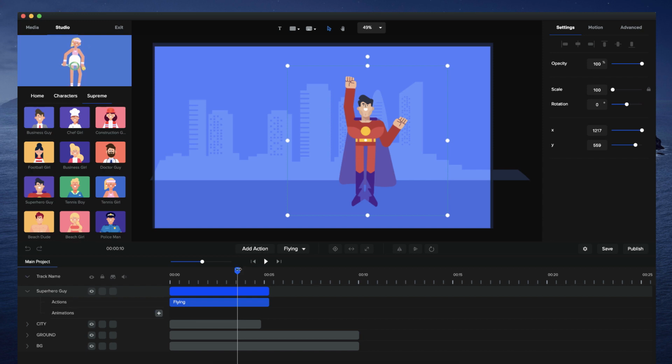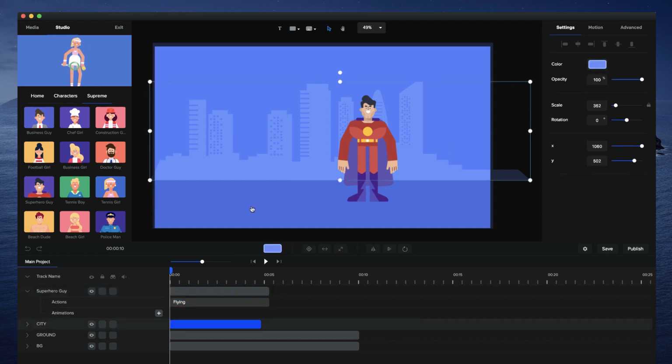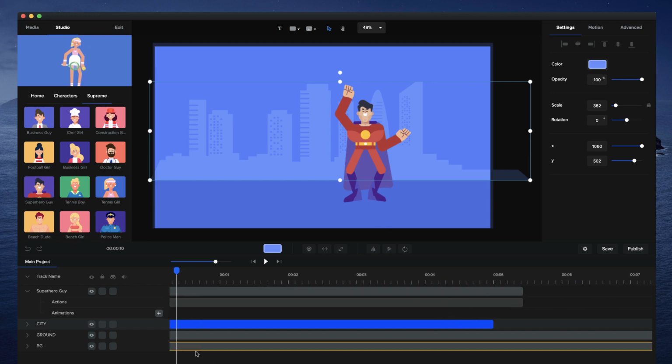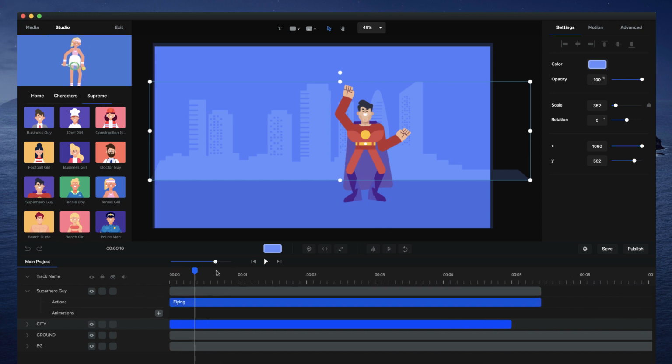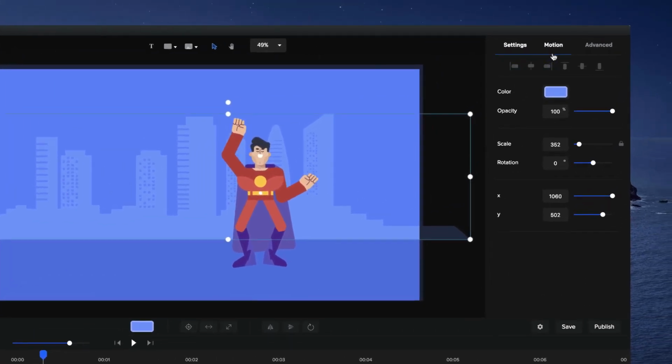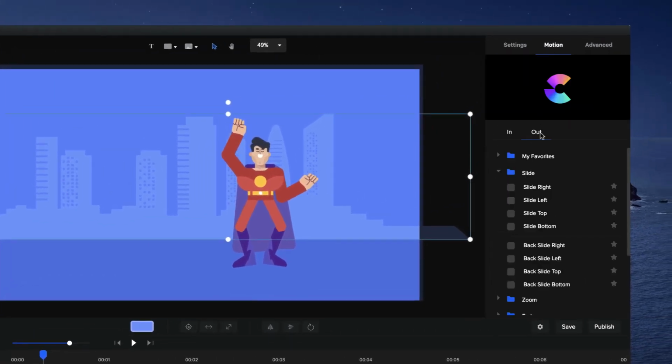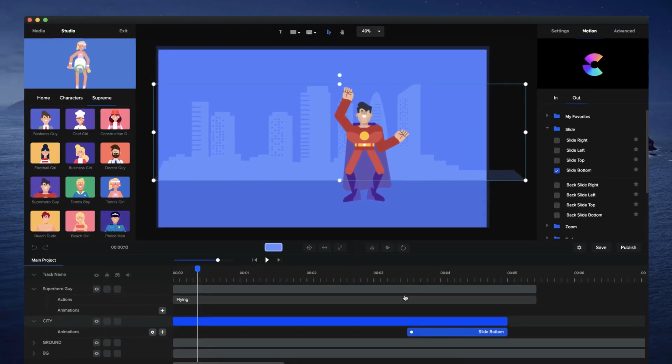What we want, once he starts to take off, is for the city as well as the floor to fly down. So I'm going to go to the point where he starts to lift off, about that point on the timeline. I can zoom in a bit closer to see the seconds better. What I want to do is add some animation. With the city selected, I'm going to go to motion and go to out, and go to slide bottom. Okay, and this is going to add an out animation where the city slides down.